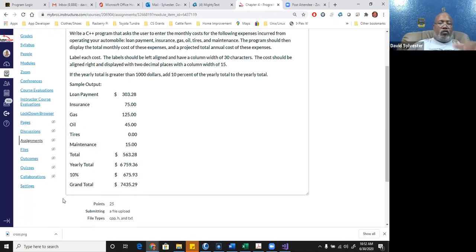Because you're going to print the grand total regardless. But one of them you're going to print the yearly total of 0. Well, both of them you're going to do the yearly total, either 0 or not 0. The percentage will either be 0 or the 10%, depending on if this is greater than 1,000. I want you to print out the 10% if it's greater, or 0 if it's not.